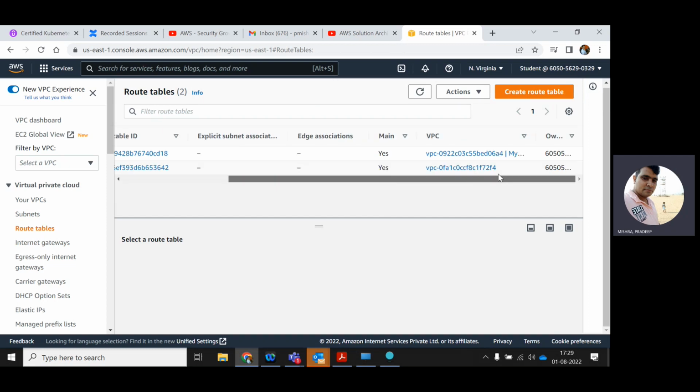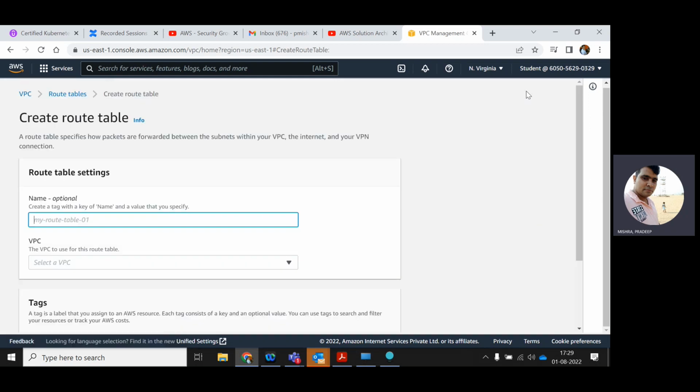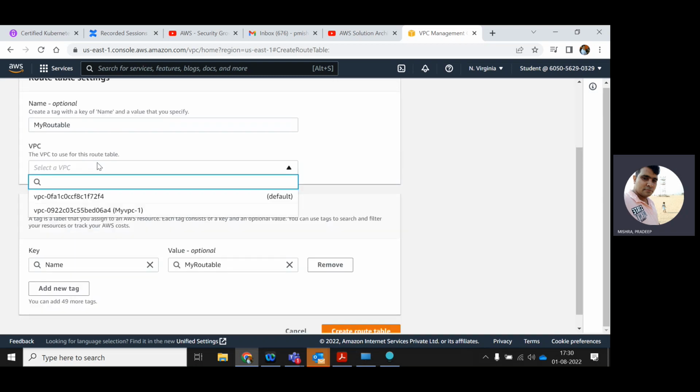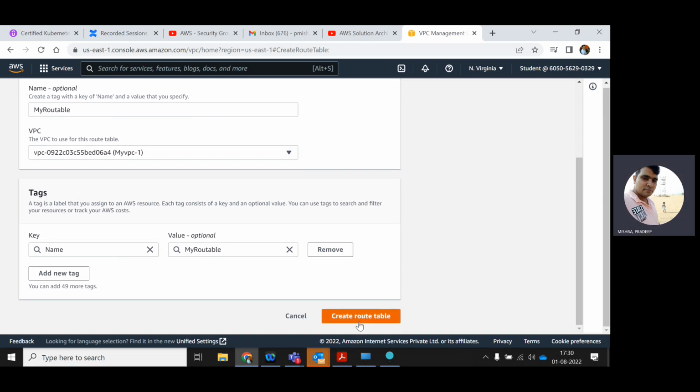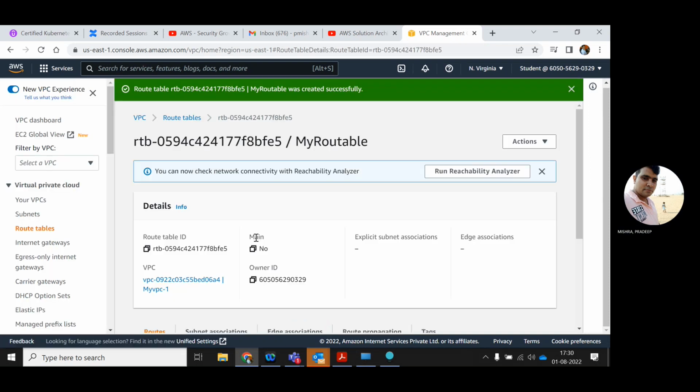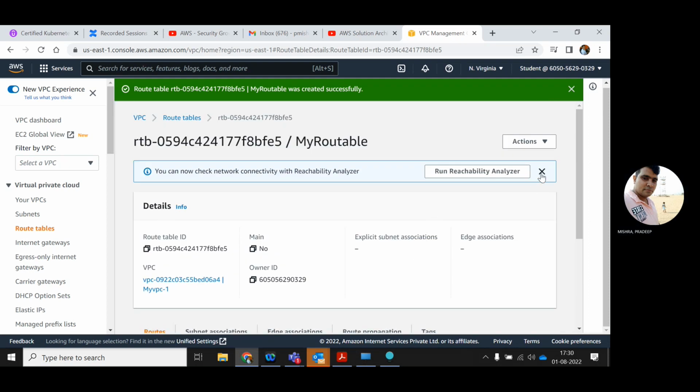Here are the two route tables created by default. So I'm going to create a new one. Create route table, and give the name my route table. Select the VPC for this route table, and create the route table. You can see that your route table has been created.